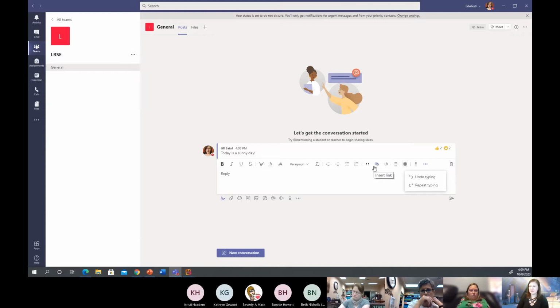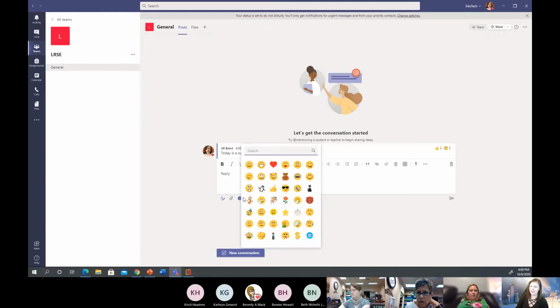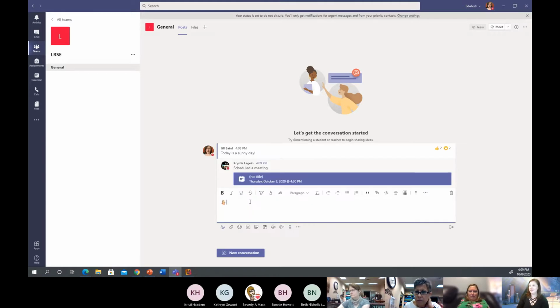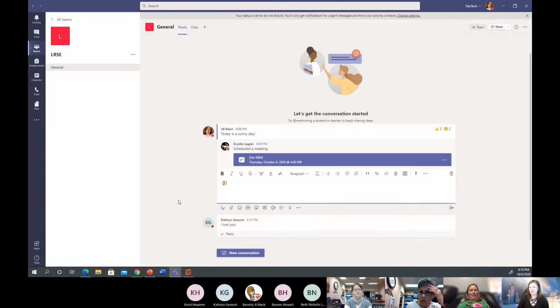I also have the option of inserting links. I can add an attachment. When I add an attachment in here, I can determine if it's coming from my Teams, OneDrive, or I can upload it from my computer. I can respond with an emoji. So there's a little dancing monkey. Christy scheduled a meeting, and you can do that. So you can do Meet Now in here. You can schedule a meeting. That's actually new. That didn't happen before. Okay, she lost us.